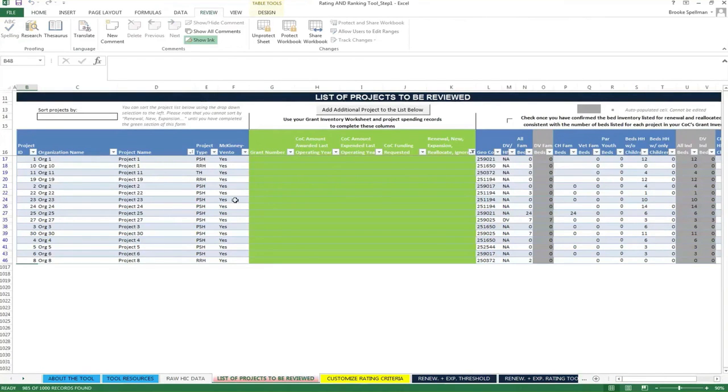So now you can see that the programming has selected all the McKinney-Vento funded projects, which might include an ESG funded rapid rehousing project because that is under the McKinney-Vento umbrella, but it's excluded all your shelters, which are not eligible for CoC program funding. It's excluded permanent supportive housing or rapid rehousing funded from another source, for example, VASH or SSVF.